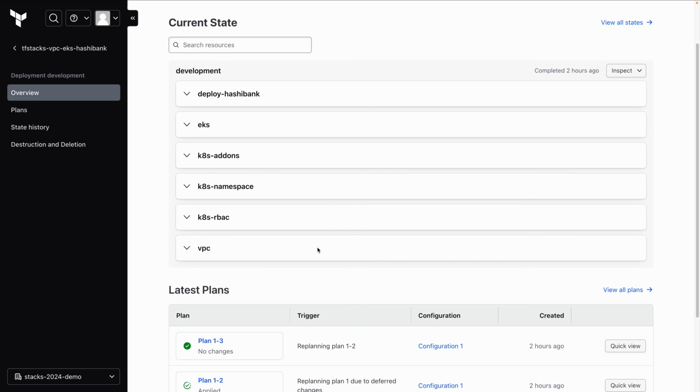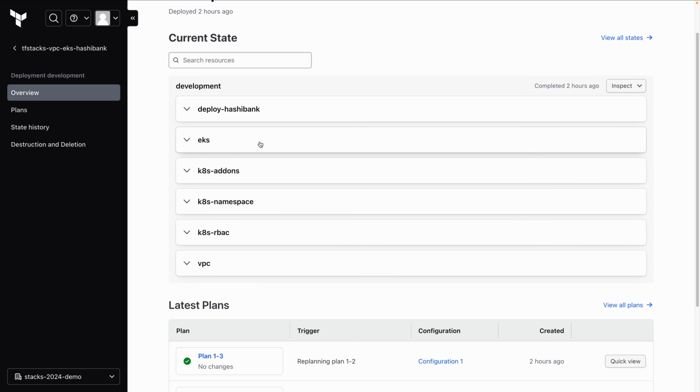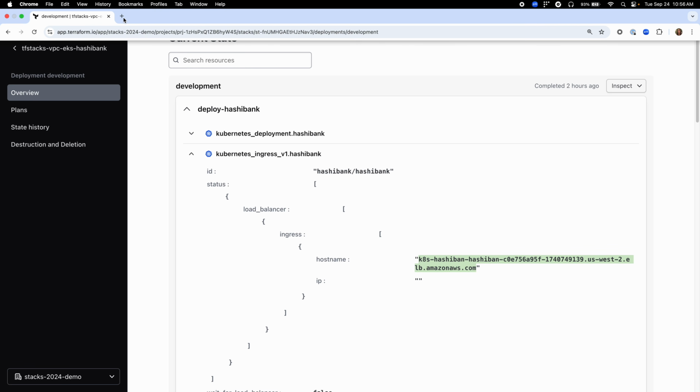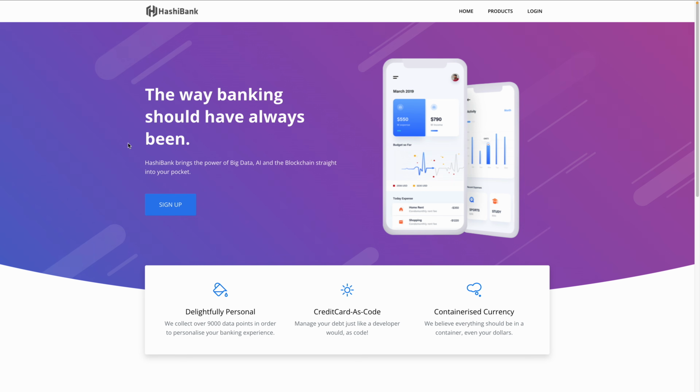I can expand the state here to grab the URL of my HashiBank application, and let's just make sure that that's all stood up. And it looks like my application is up and running. We can see that it's been deployed successfully. Now I'm ready to move on to approving this change for production and even disaster recovery.